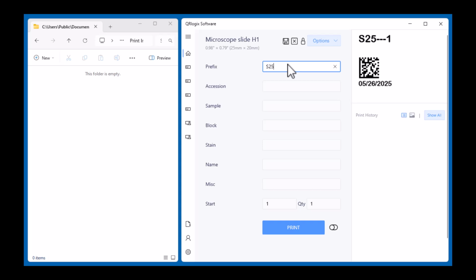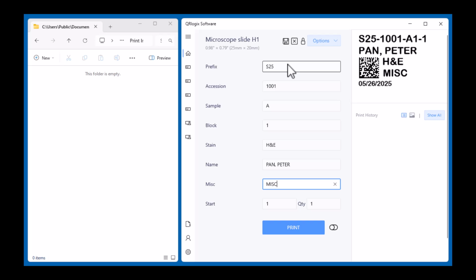So in this case, I'm going to put in some real-world data. The prefix might be S25. The accession or case number could be 1001. A sample letter would be A. A block number could be 1. Stain could be HNE. And we'll just say Peter Pan is our patient, and then we've got some miscellaneous data.